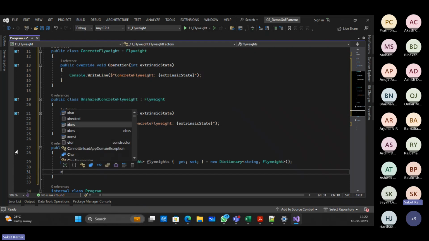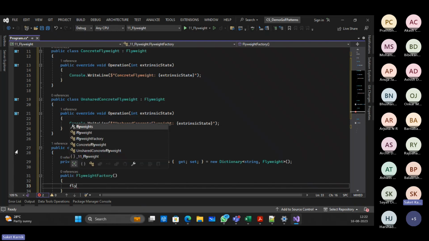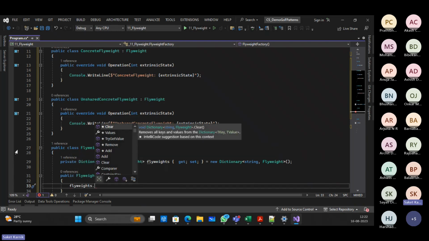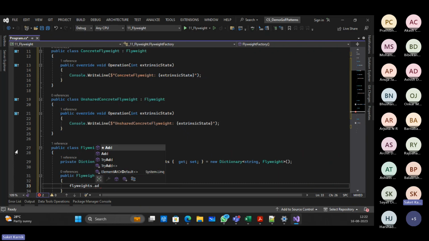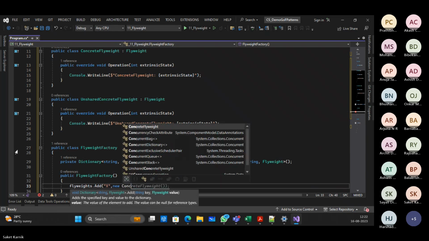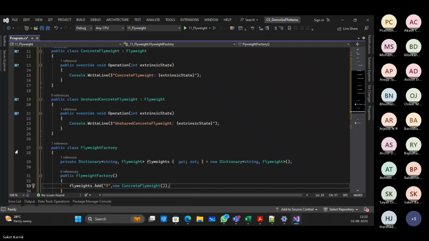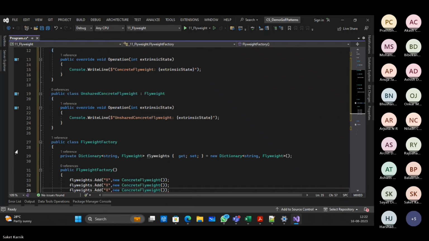There goes the constructor. What it does is add to the collection, flyweights.Add. The key is X, comma, the value is new ConcreteFlyweight. Flyweight itself cannot be added, being an abstract class. Three concrete flyweight objects I'll add like this. So X, Y, and Z.